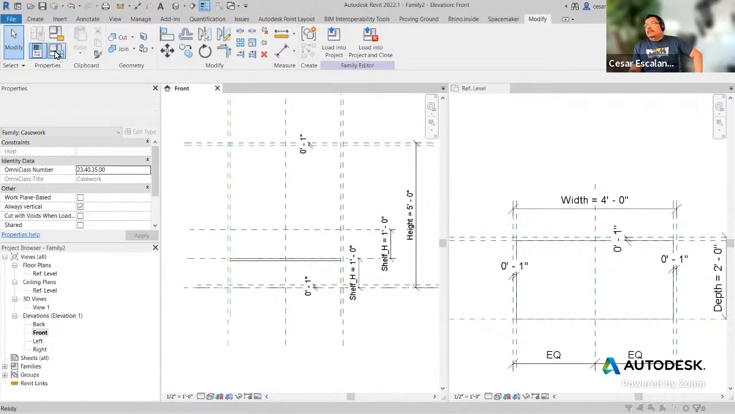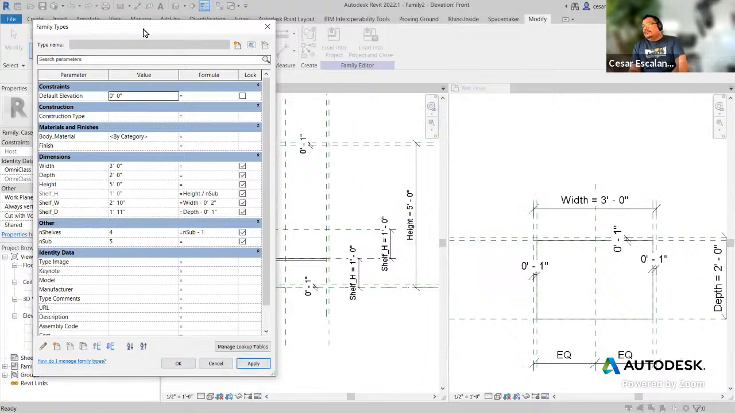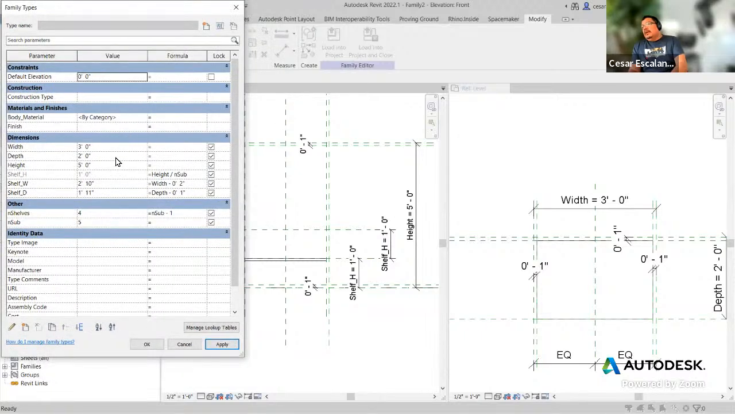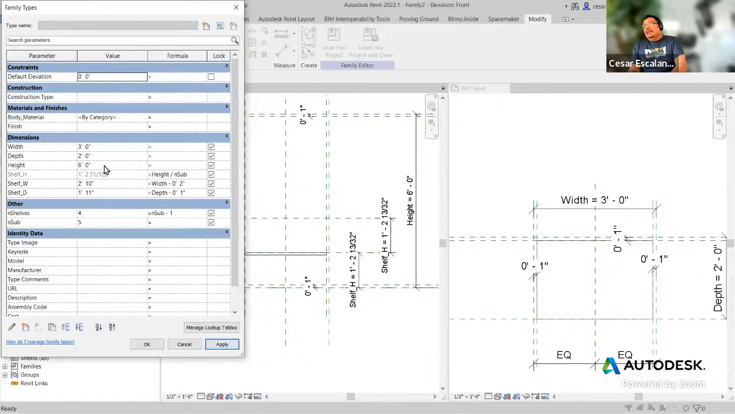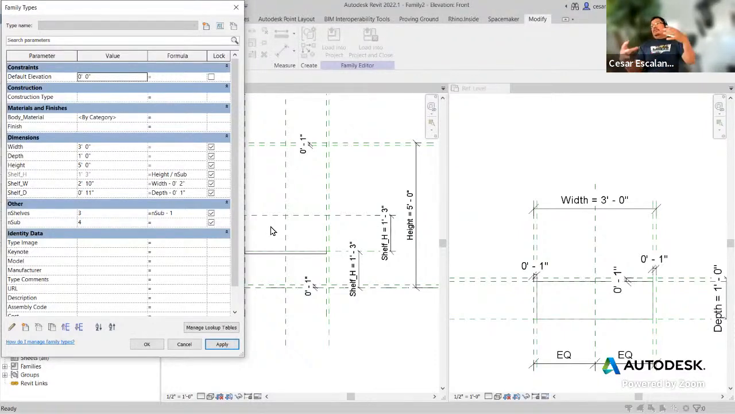Go to the family types and change the width to 3 and see what happens. And notice now that the shelf is reacting to changes in the parameter values. Change the height to 6. The first location is flexing. Change the height to 5. Change the number of subdivisions to 4. Change the depth to 1 foot. And the shelf is reacting to changes in the body.